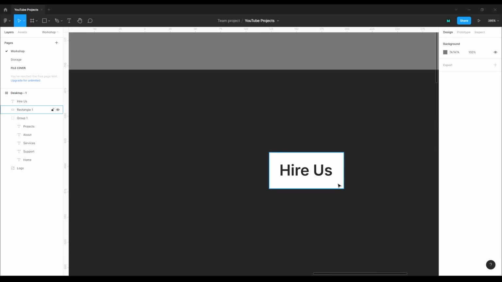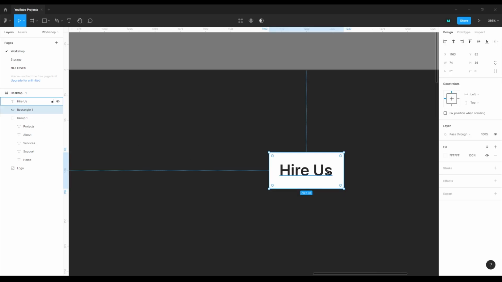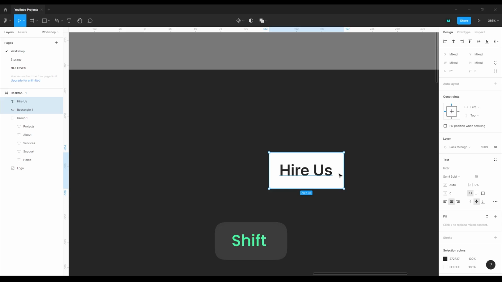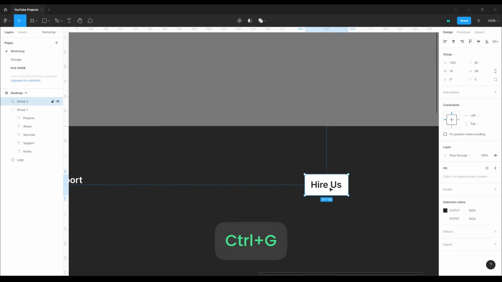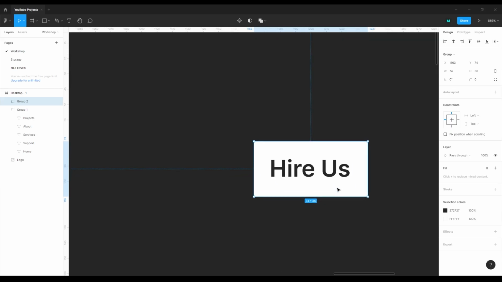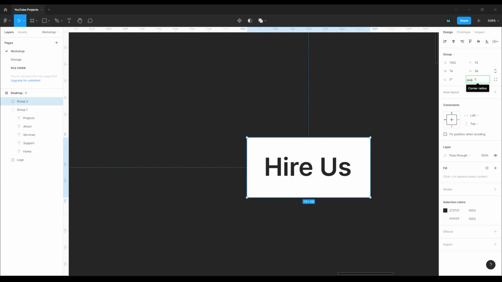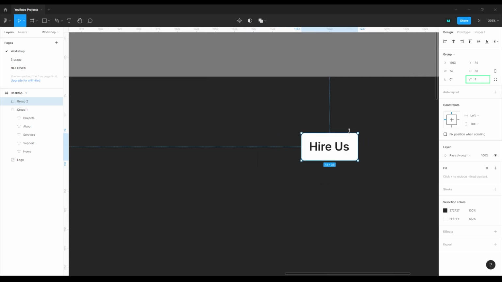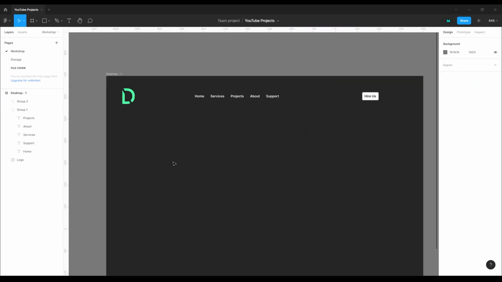I'm gonna group this up. Click the background shape and the text holding shift, and now group the items pressing Ctrl G, and here you go. We have now a button, and if you zoom in you can adjust the corner radius of the button. Alright, we're done with the navigation bar. Let's come to the title of the header.